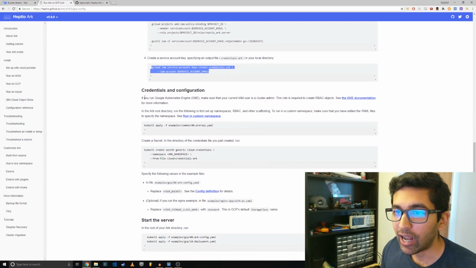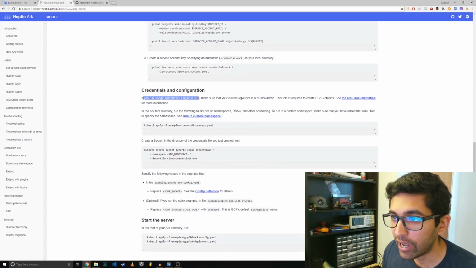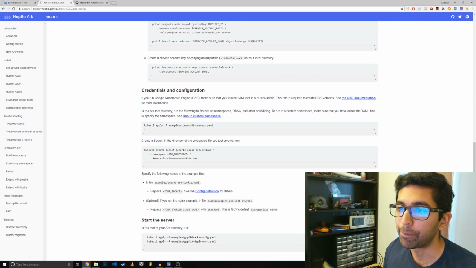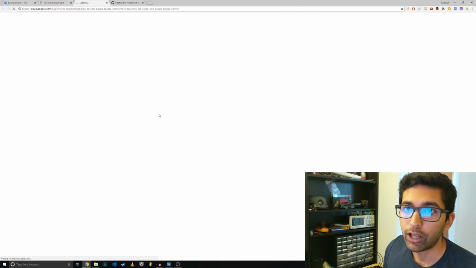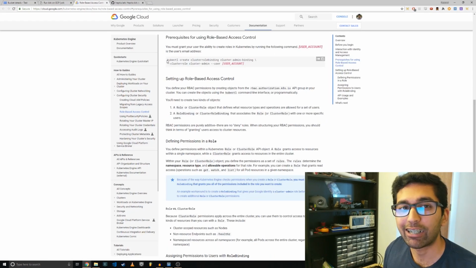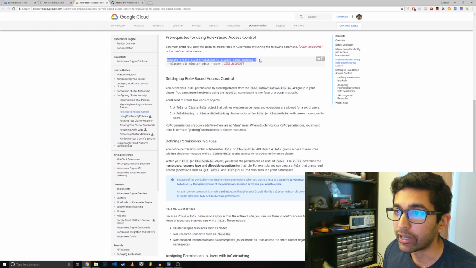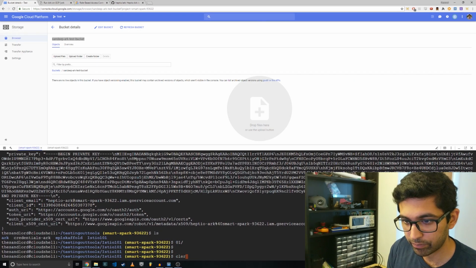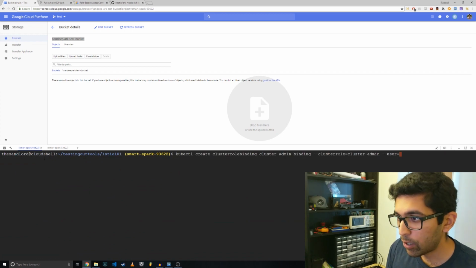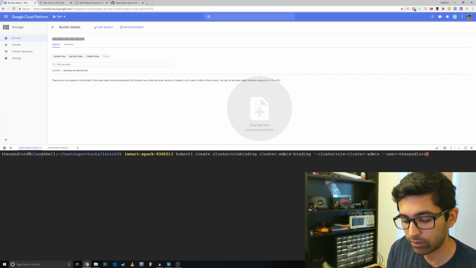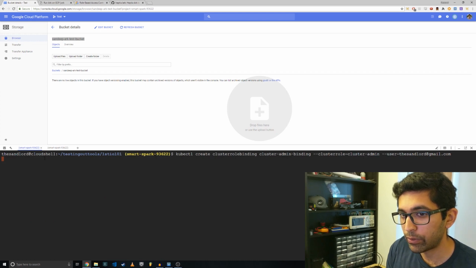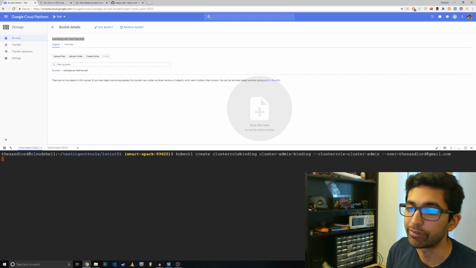Okay, so if we're running on GKE, make sure that your current IAM user is a cluster admin. Yep, I am. This role is required to create RBAC objects. So basically that means you have to, well, we can do it right here. So we go in here, and we basically had to create a cluster role binding using our current user. Okay, so wait for this to finish. It'll basically create the RBAC permissions for my user to start doing stuff in the cluster.